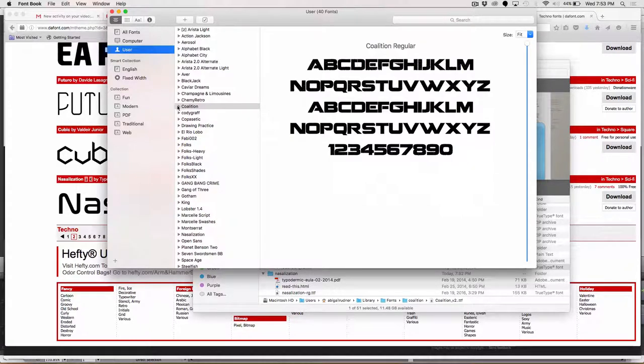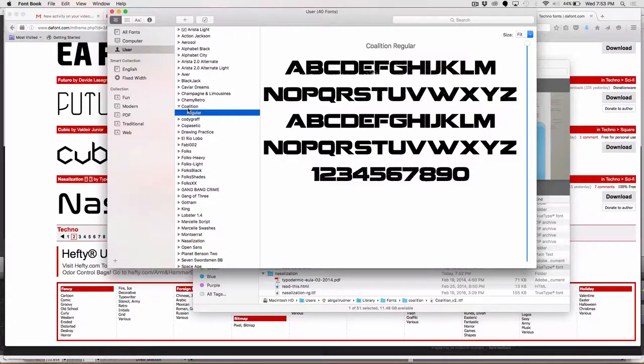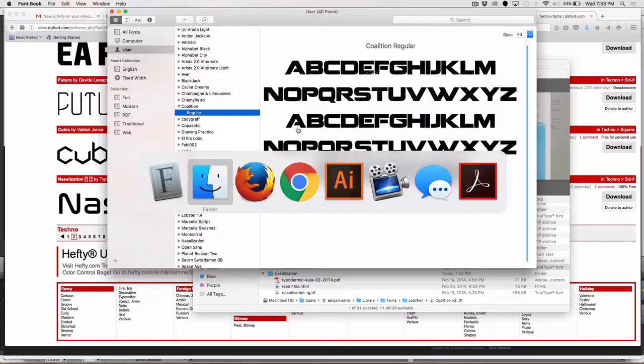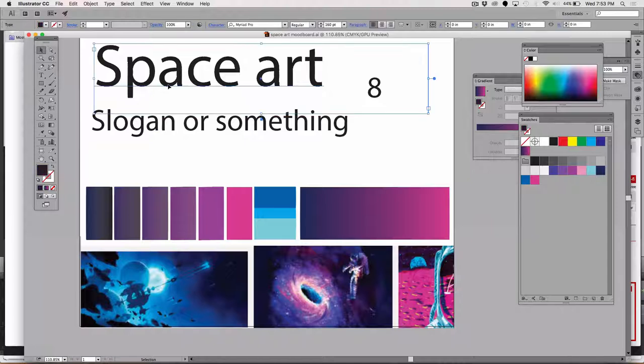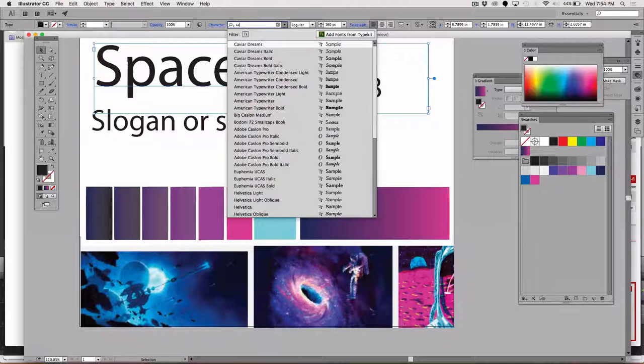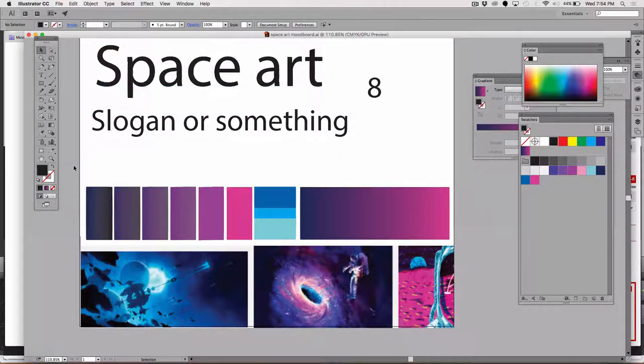Okay, great. All right, Coalition has this very thick look to it, and it also doesn't look like it has that wonderful sort of distressed look that the original had, but we'll deal with that. So now I'm going to toggle back over to Illustrator, and I'm going to select my text that says Space Art, and I'm going to come to my font panel, and I'm going to start typing CA, and if you notice, it is not here. And that is because I have to quit Illustrator and restart it for the fonts to install. Sad, but true. So making sure my file is saved and quitting out of Illustrator.